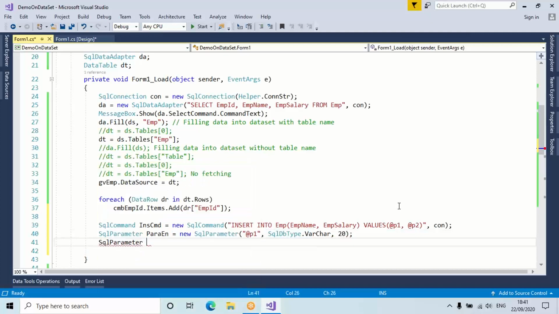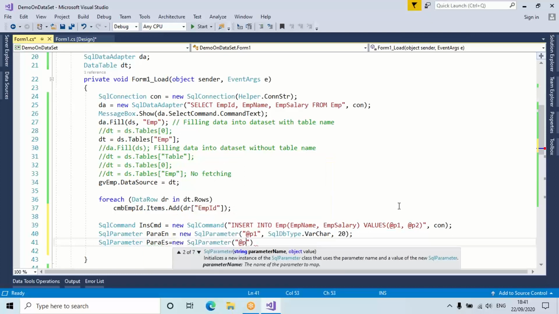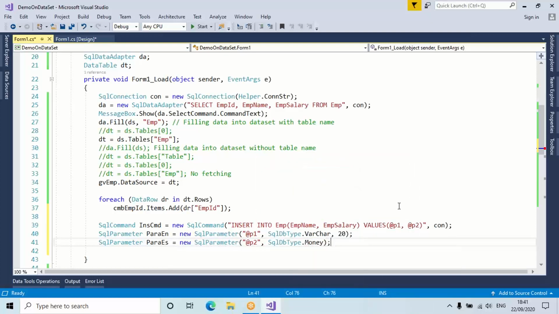Second, SqlParameter es equal to new SqlParameter @p2, comma SqlDbType.Money. Yes, two parameters. And what is P1, P2? You have to explain. So again, why give different names? I'll give P1, P2 only. This is P1, and better I call this as P2. Objects also same, I'll give P2.